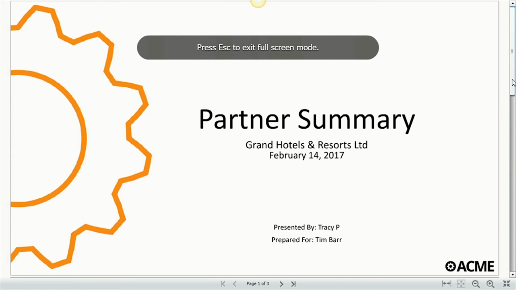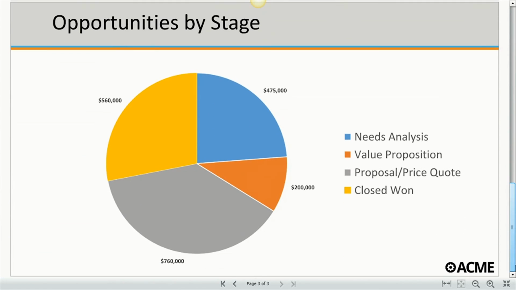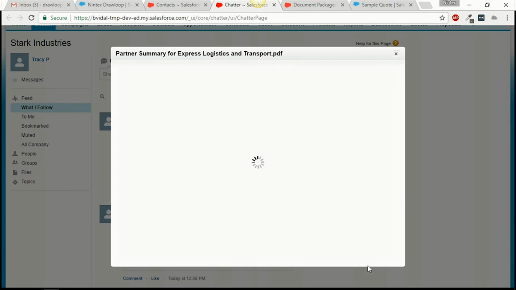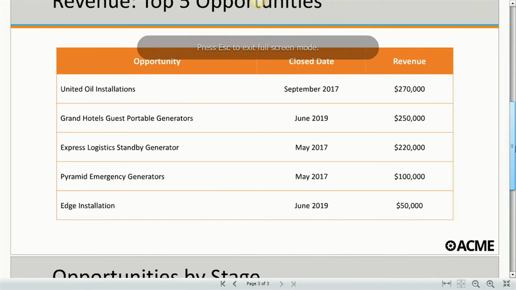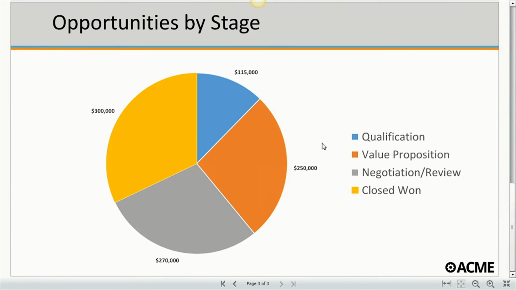And here we can see for Tim, these are his top 5 opportunities by revenue. And these are the opportunities by stage by revenue. And if we look at one other report, we can see that the list of opportunities is being dynamically generated for each contact, and also the chart is dynamic.